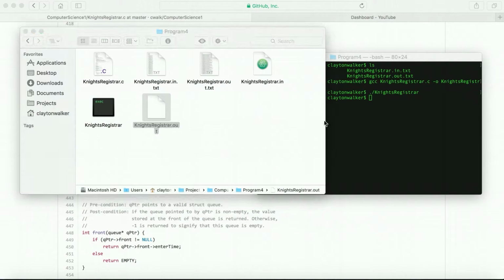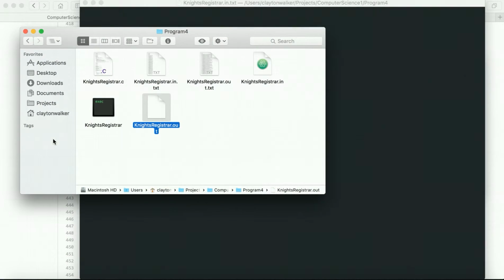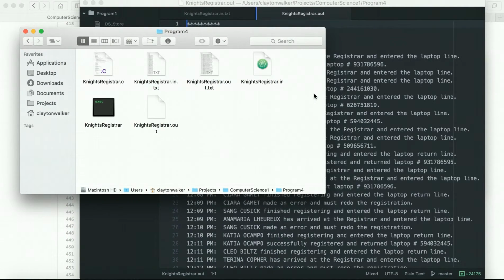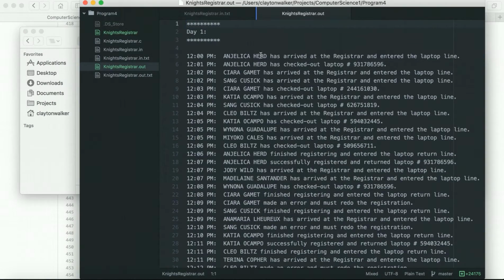Here we go. For some reason, it doesn't like to remember that .out likes to be opened with a specific text editor. The .in is fine, though. It remembers.